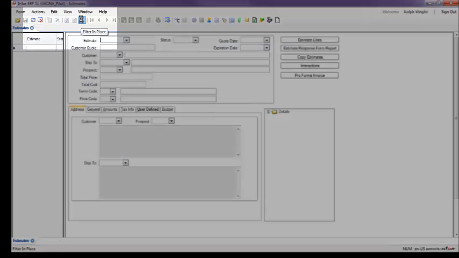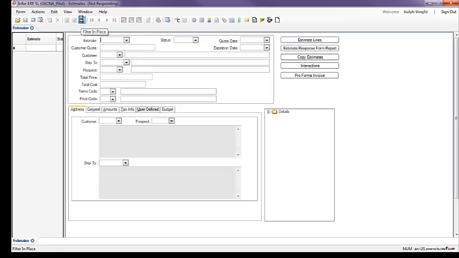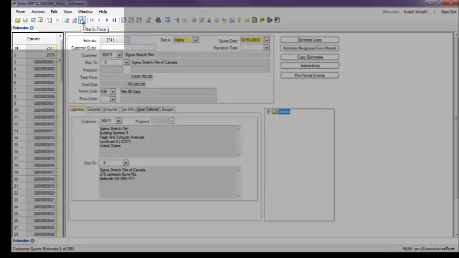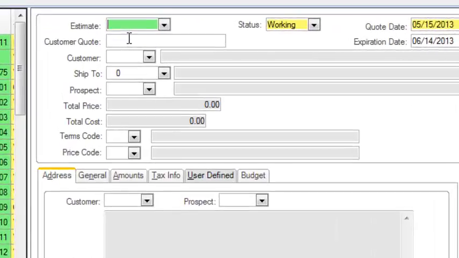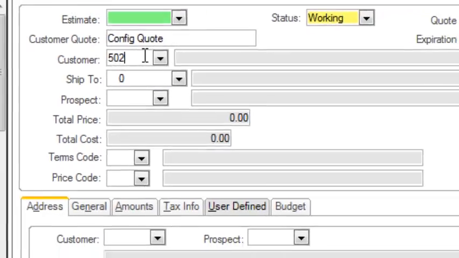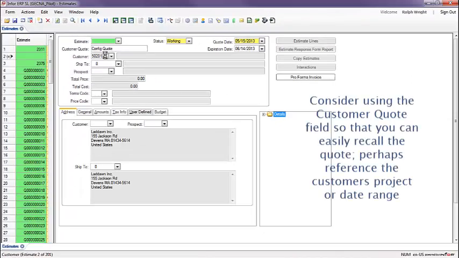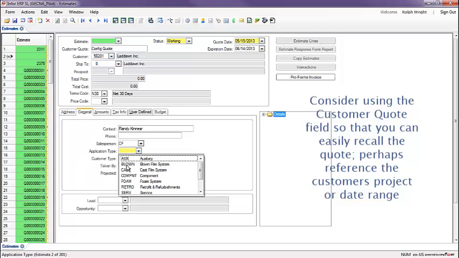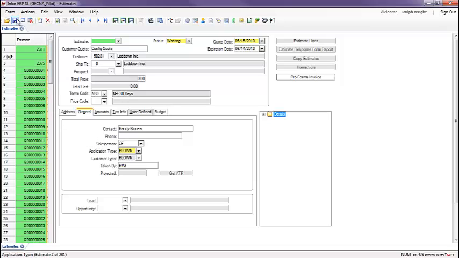I'm going to remove filter. Now I'm going to create a new object in the collection. Clicking here, create a new quote. I'm going to call this configured quote. Config quote. Customer, I'm going to use 50289. And the application type will be film. Save that. And then add to the lines.